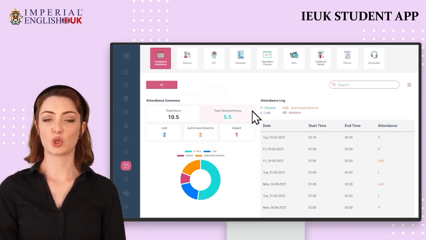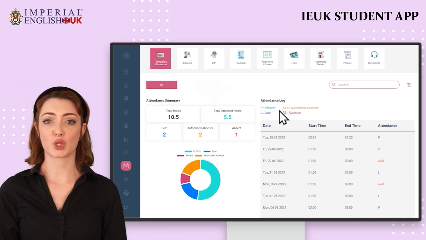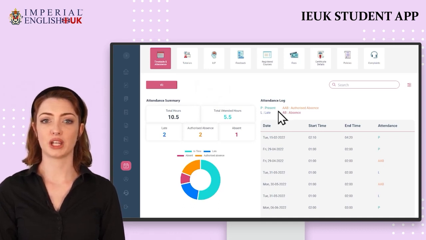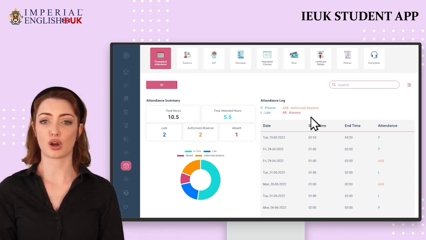If you are present, you'll be marked as P. If you are late, you'll be marked as L. If you are not in class for a good reason, for example, because you have a doctor's appointment or a religious event, you'll be given an authorized absence, AAB. You must tell your teacher the reason for your not attending. They will decide if this reason is acceptable or not.